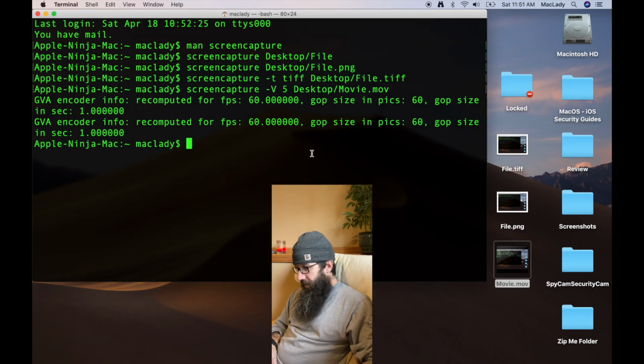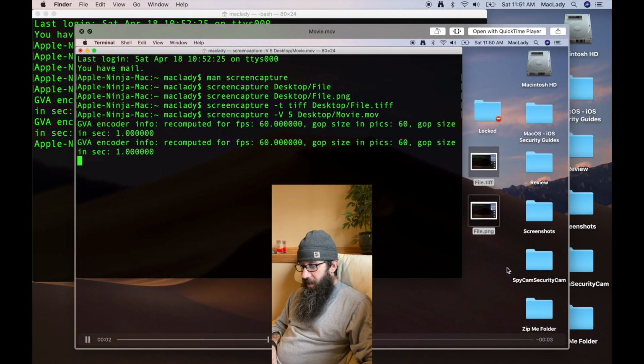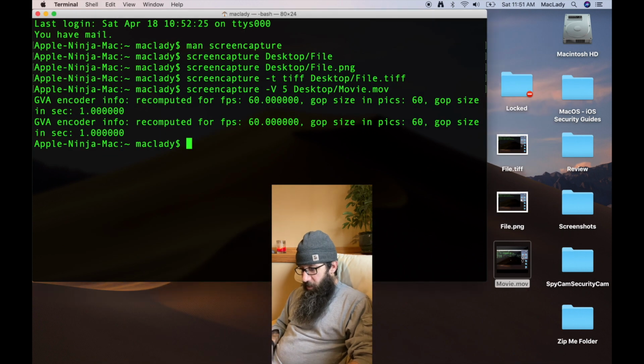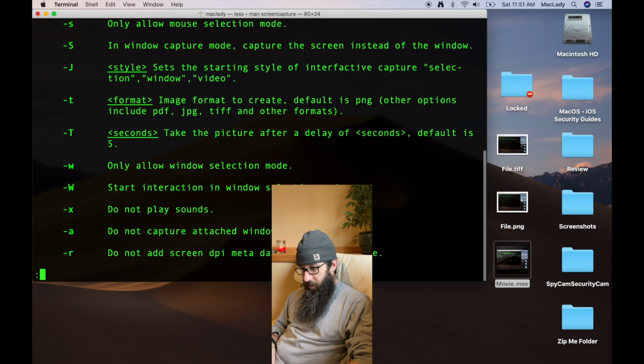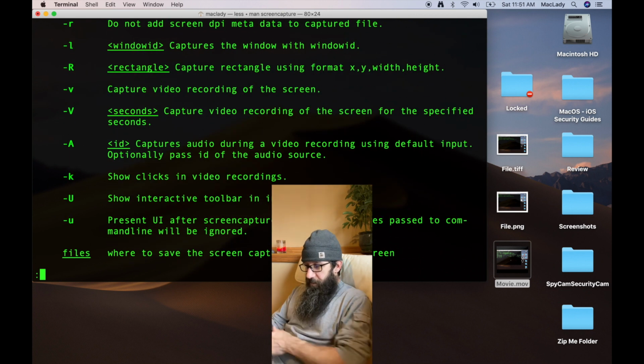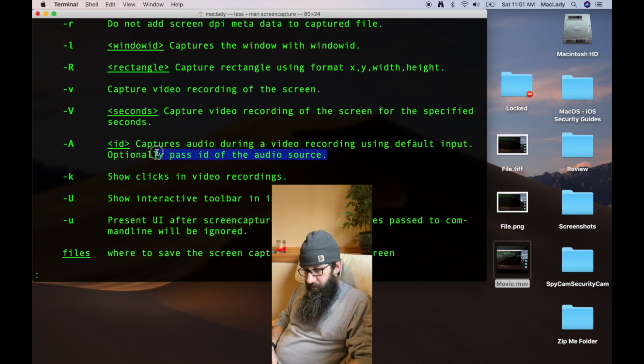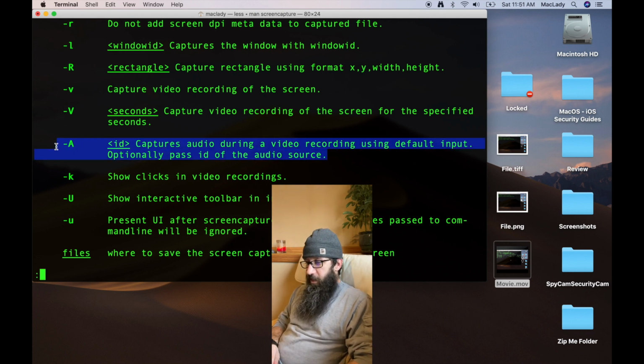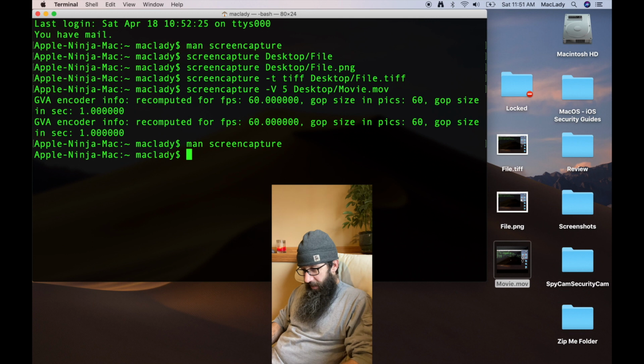A couple of things that you're gonna notice is that there was no audio on this file. So by default, I didn't get any audio. If I go back to the man page, this is where Apple, it's wrong. So I'm gonna go back to the man page and I'm gonna scroll down and I'm gonna find the audio. And this is where it says, captures audio during a video recording using default input. So I need a -A, so that's what we're gonna add in, right? So we need to go over here, we need to add a capital A.